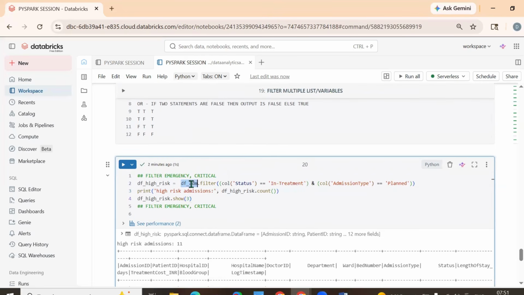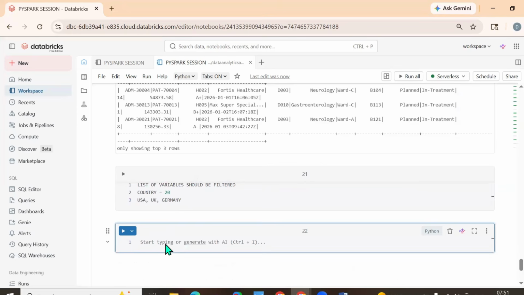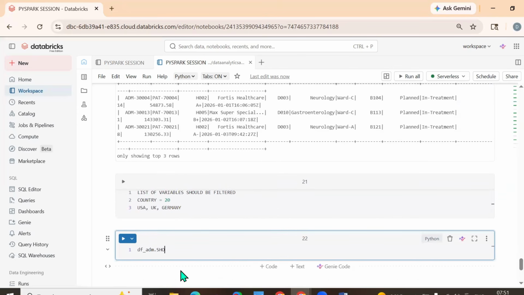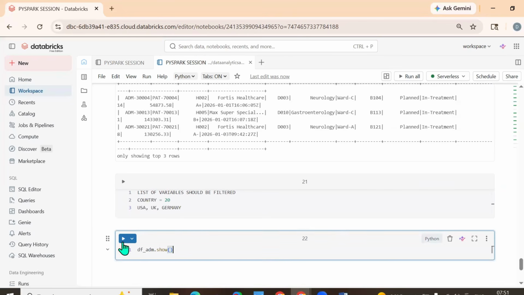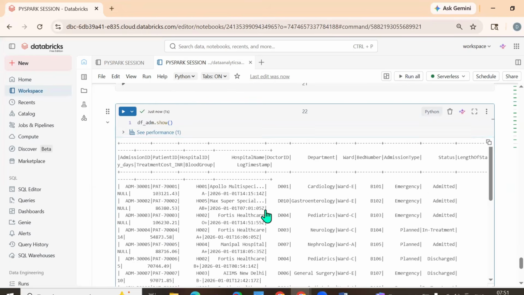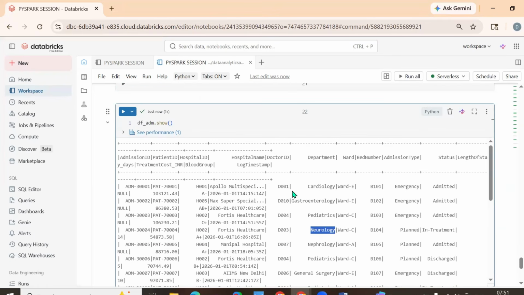So let me take this, dot show, and let's see whether we have admission or not. In the admission, whether we have the department or not. So admission ID, department. Yes, we have the department. I want to see cardiology, pediatrics and neurology.